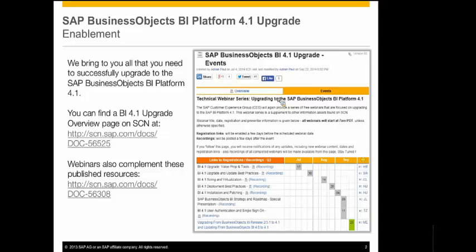Question from SJ. How about promotions of Explorer information space from 4.0 to 4.1? As I say, 4.0 to 4.1 is nothing more than a patch. Your indexes will not be touched by that.